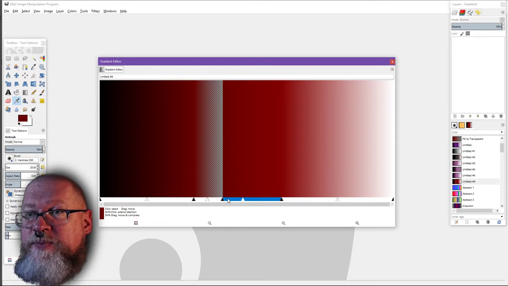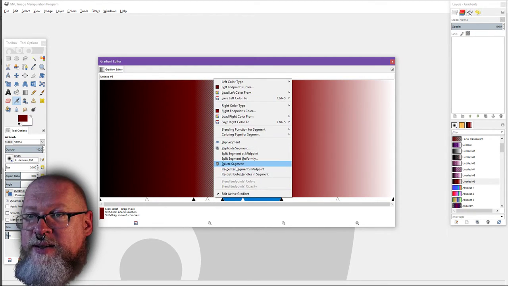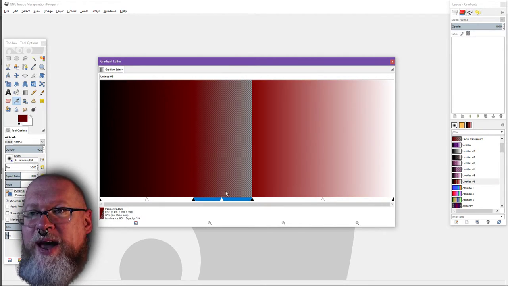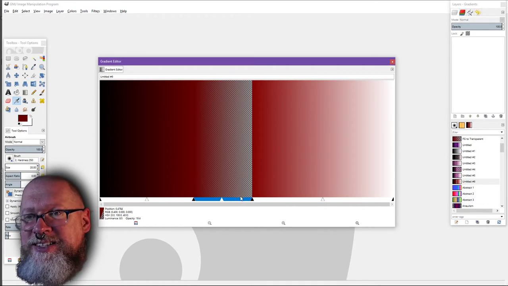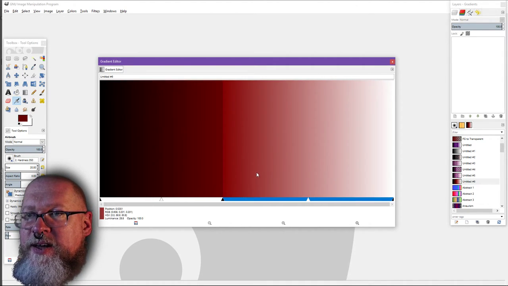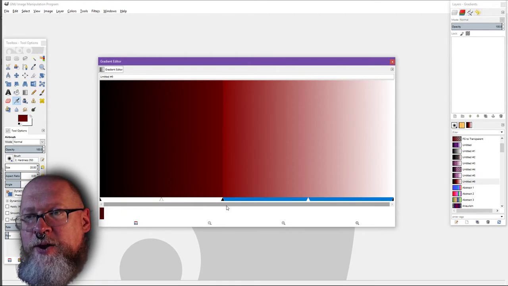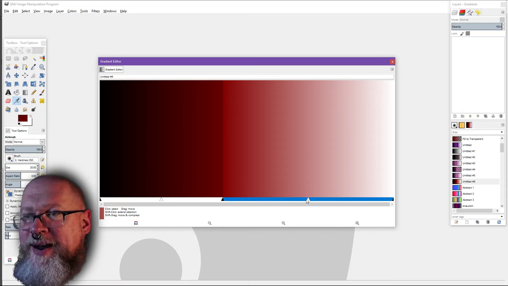Let's say delete segment and delete segment. No. Okay, why did it leave this? Well, because left side, right side, left side, right side. Let's delete segment, and what do you know? What do you know? It's still totally not right.